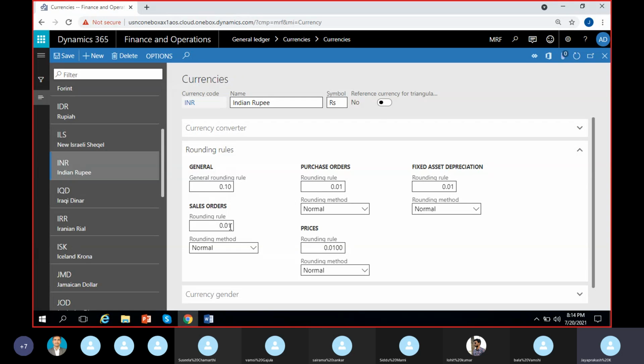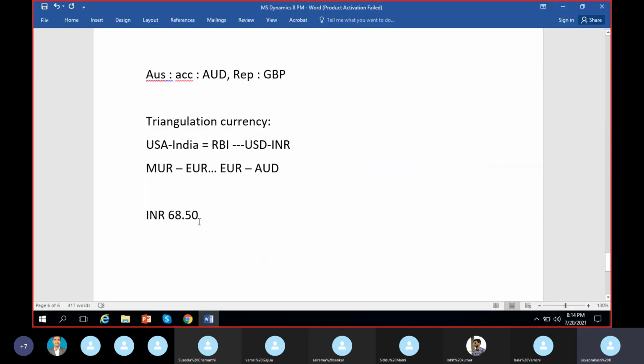Here we have something similar for sales orders as well. Whenever we create a sales order and give an amount in the lines, that amount will be adjusted to 10 cents. How should it be adjusted? Normal, downward, or rounding up. Normal means, as I explained previously, if it is less than 55, it will round to 50. Suppose 50, 51, 52, 53, like that, it will round to 50. And if it is 55 or more, it will round to 60.